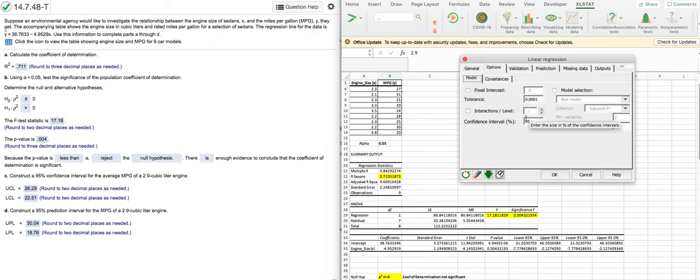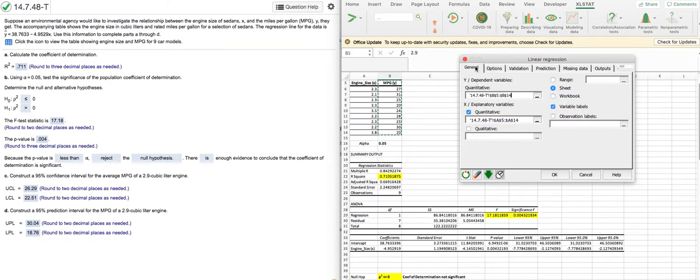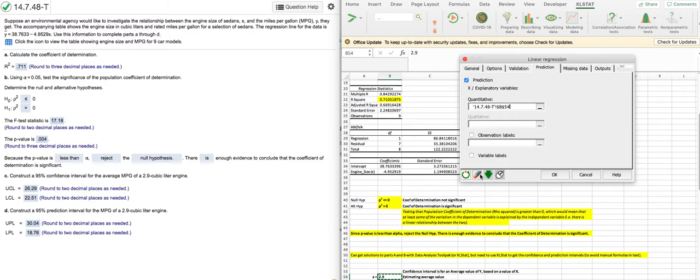The only thing that's different from what we've done so far is if we go into the prediction menu, here is where we'll reference the particular engine size that we're using for this problem. You can see here, right towards the bottom of the video, how the cell is lit up. That's what has been used as the reference for the cell. If I were to enter, instead of a cell reference, just 2.9 or whatever numerical figure we need for our problem, we're going to get an error message with XLStat. So we need to have a cell reference for that.